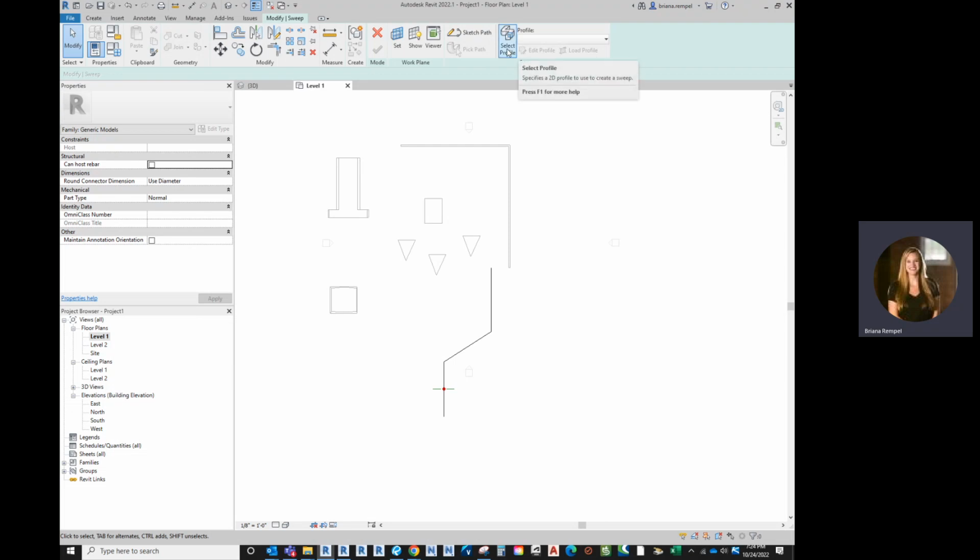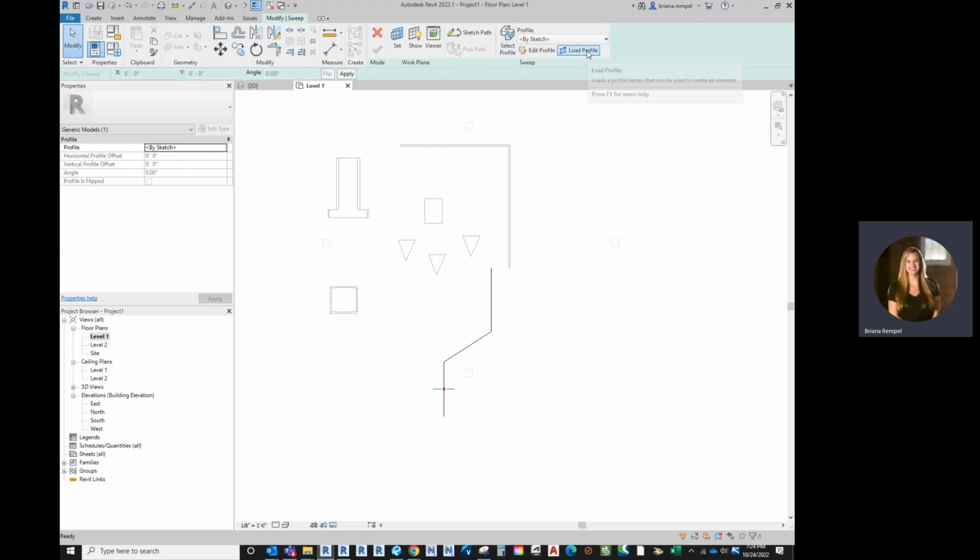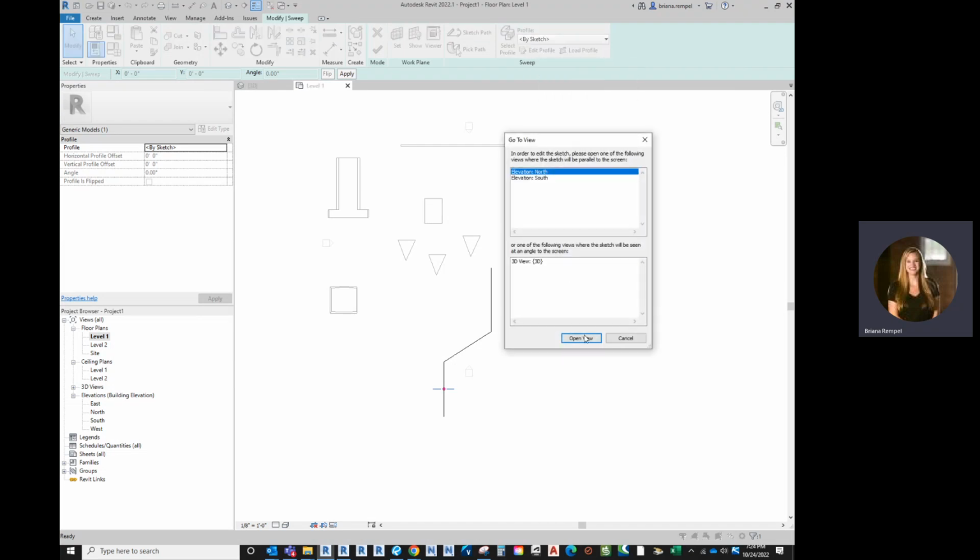So I can either sketch a profile or load one in. I'm gonna go ahead and sketch it. You can practice loading on your own. If you load a profile, you would just bring it in from the Revit library. And there's some pre-built ones for molding, and some gutters and some other different items that are in there to practice with. But you can also edit the profile.